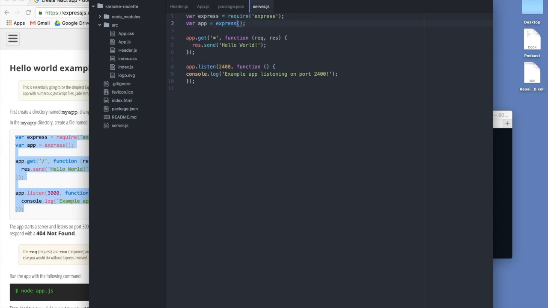Did we change this Express app to be our app? Yeah, this is going to be our app. And that's what I was looking up over here.